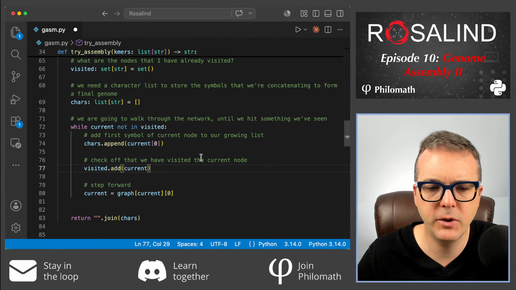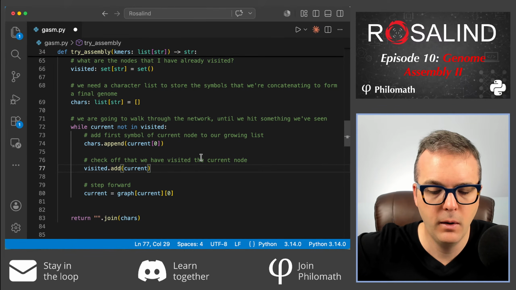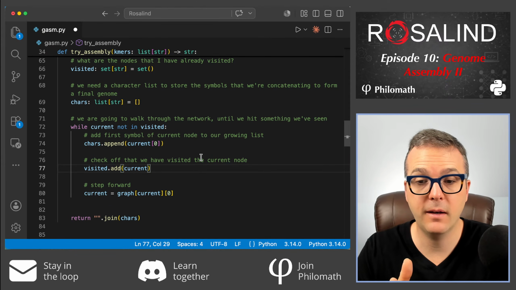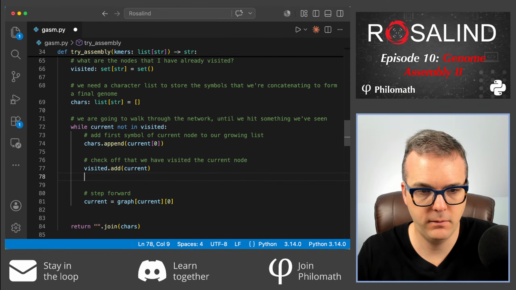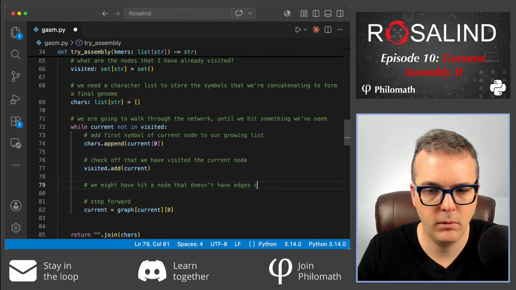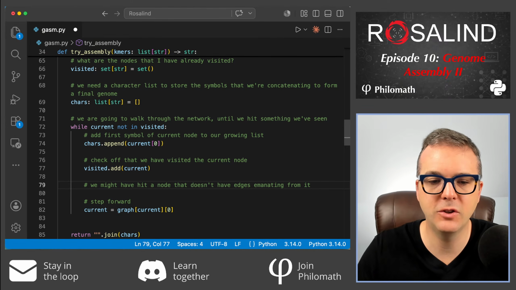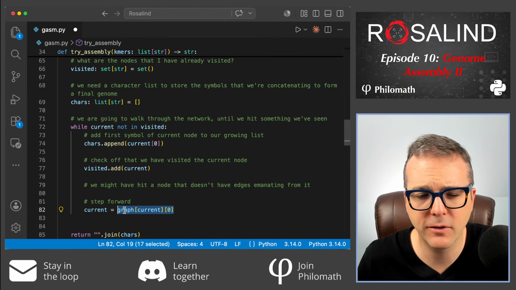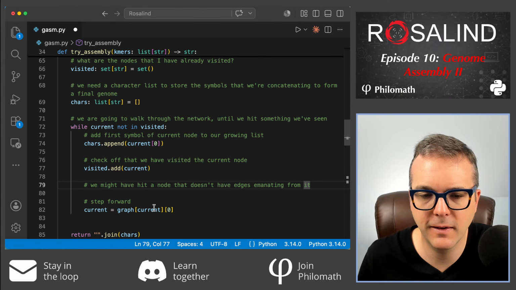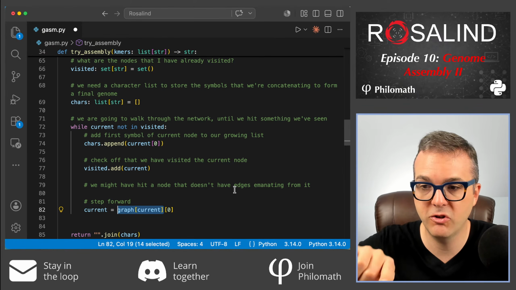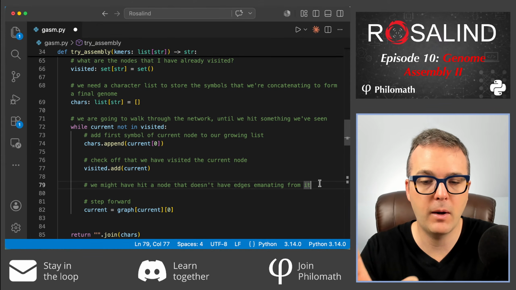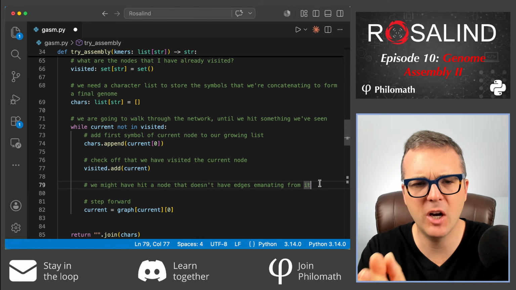There is one other thing we probably should check, which is that as we walk through the network, it might be the case that we hit a node that doesn't have any edges emanating from it or incident to it. So we have tried to access graph of current, but it might be the case that graph of current doesn't exist. I want to make sure that I'm not at a node that just doesn't have any edges leaving it, because that would be another condition where the data set, if you think about read breaking, we've hit a point where we can't actually jump across to the next place.